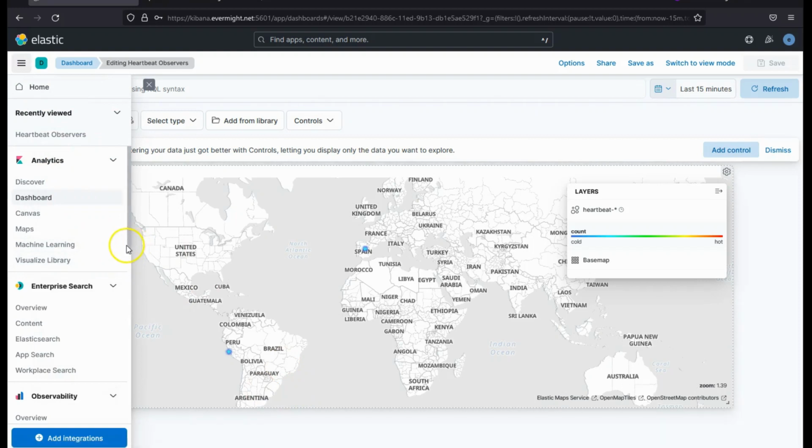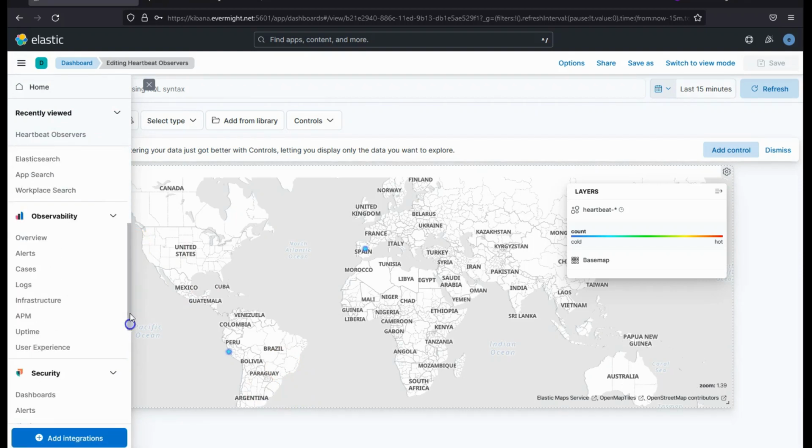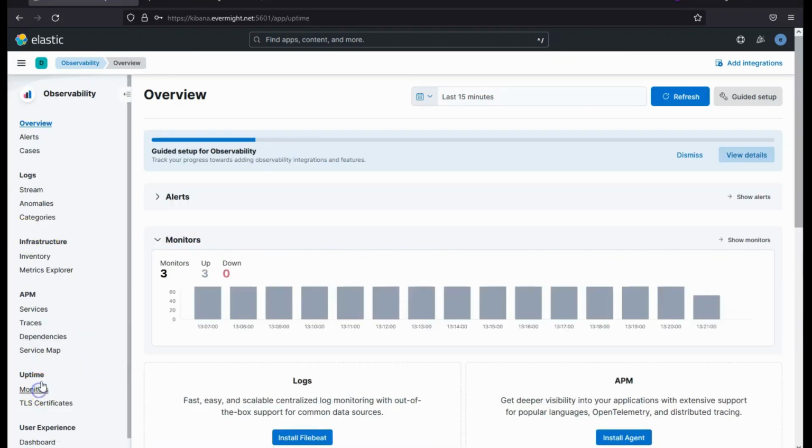So unlike the other Beats, the installation of Heartbeat doesn't come along with too many dashboards. And I think that makes sense. There's not much more you need to know about monitors.